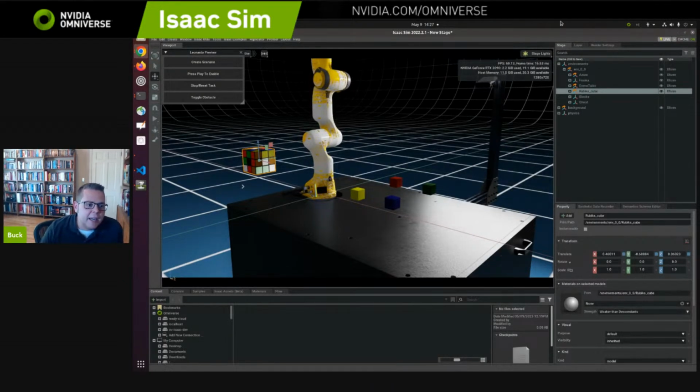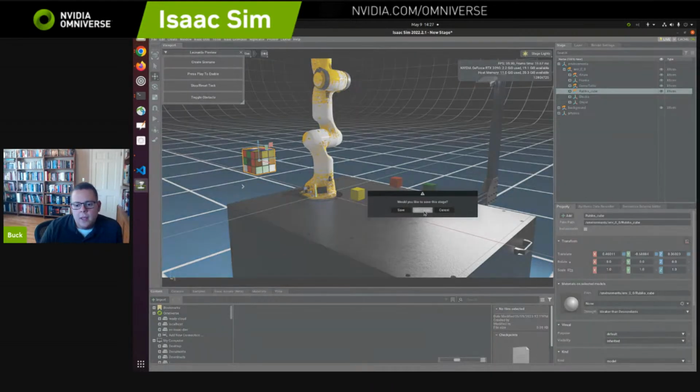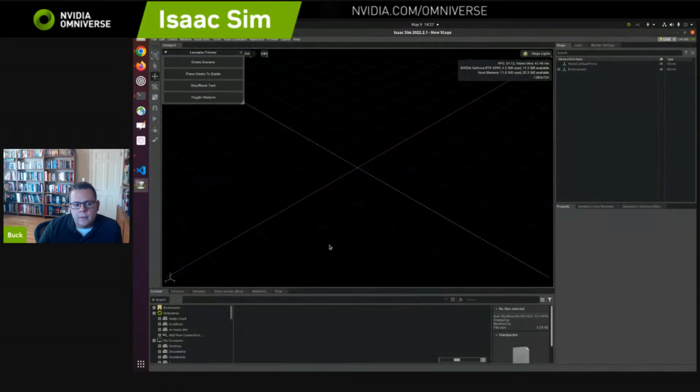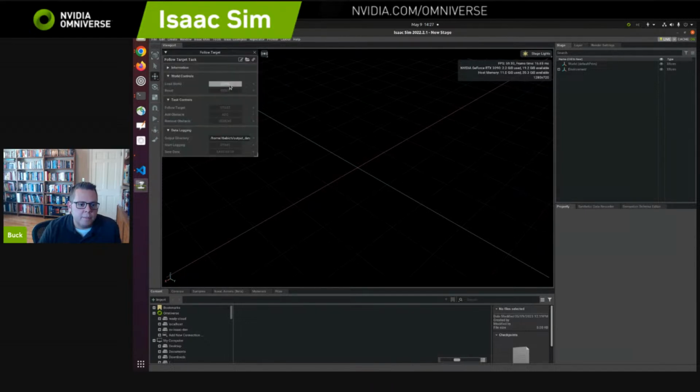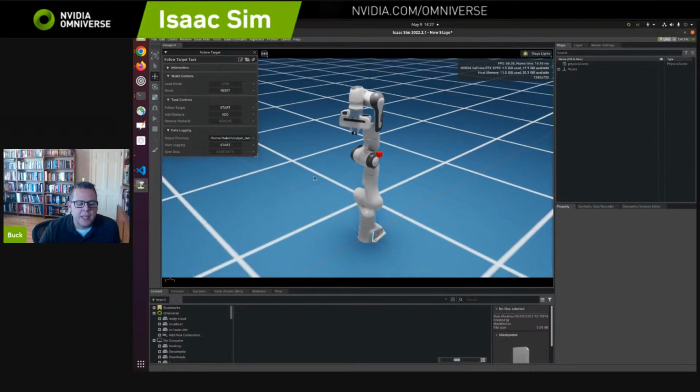Okay, let me clear here. Let's start a new stage. Okay, and I'm going to load another simpler example. Under the manipulation submenu, there is a follow target example. Okay, this is a similar story. In this case, the red block is a target. And in a moment, I'll add an obstacle.